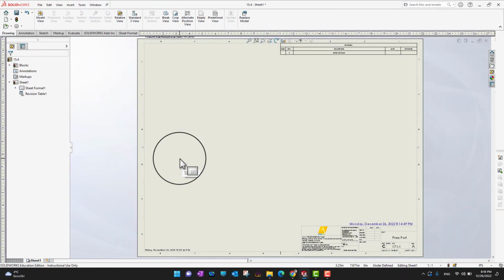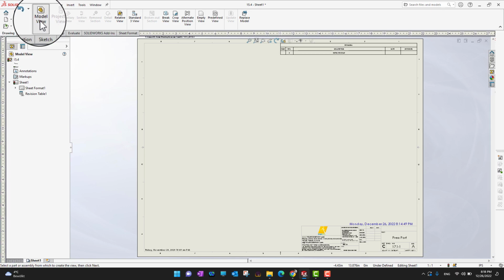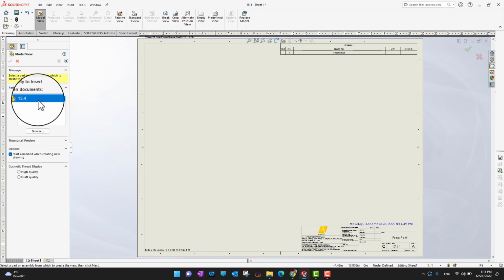Okay, so as we have nothing now, we are in the drawing environment right now. What I'm going to do is go into the drawing, and in the ribbon section you can see there is an option for model view. We already selected the part because that part is open, or if you want to change the part, or if you want to browse, you can go into browse and then bring your part here.